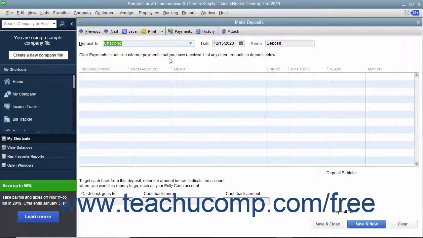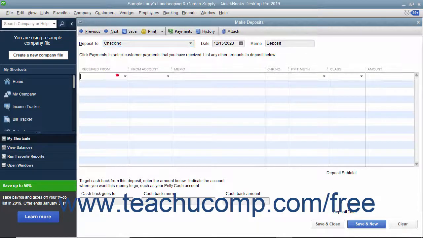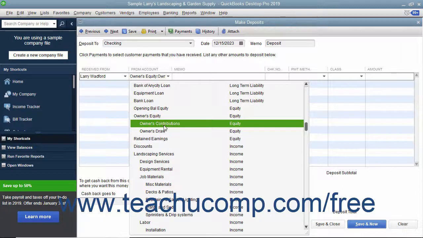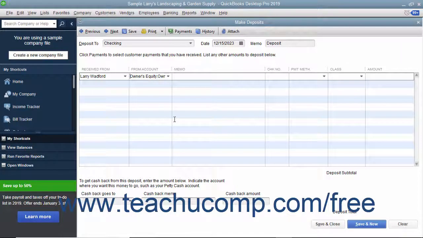In the Make Deposits window, select the account into which you want to deposit the money from the Deposit To dropdown. In the next blank transaction line, select the name of the person making the investment from the Received From dropdown. Select the appropriate equity account you use to track capital investments from the From Account dropdown. Then enter the amount that the person is investing into the Amount column.